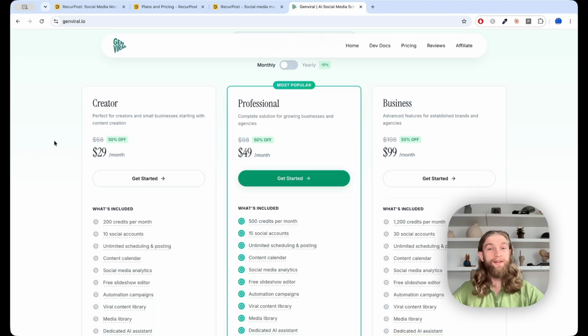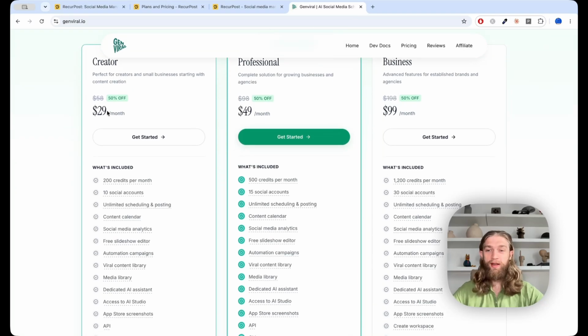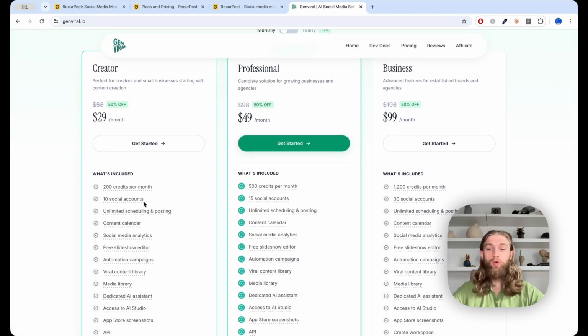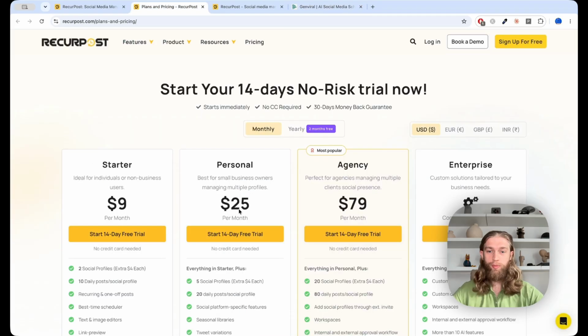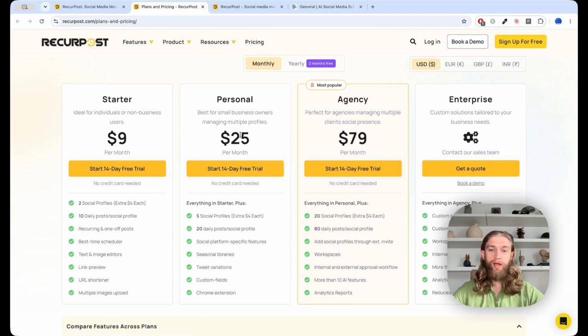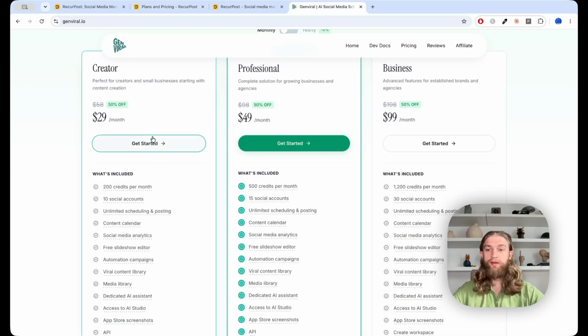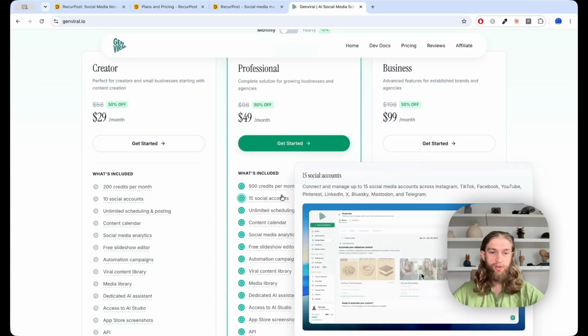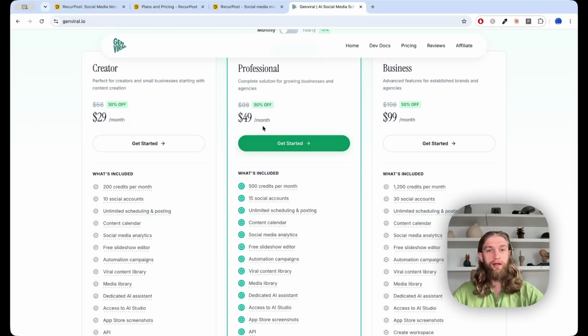Now, one of the big differentiators between RecurPost and GenViral is their pricing. And as we can already see, for $29 a month, that is the cheapest plan, you get 10 accounts. So just to go back to RecurPost pricing, you would have to pay $25 a month to get 5 accounts. And with GenViral, you get 10 accounts for $20 a month. And so consequently, as the plans scale, you also get more bang for your buck. On top of that, you also get varying amounts of AI credits, as you can see here, which you can then use to create content with AI.